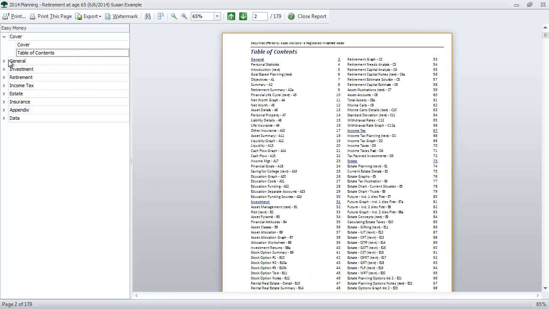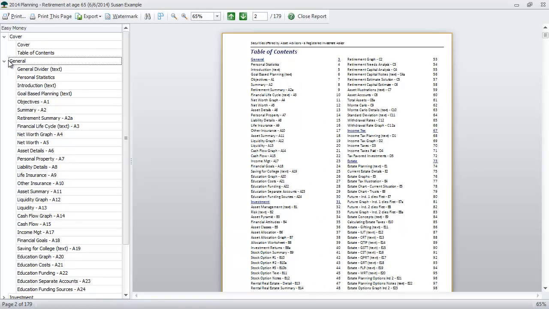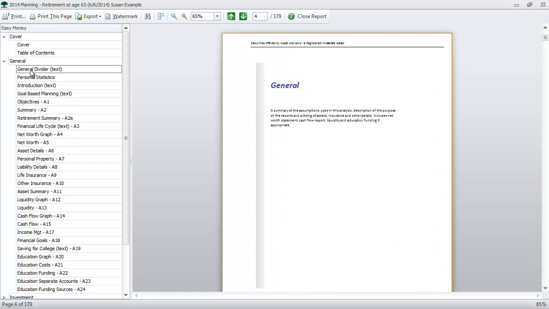The next section is going to be the general section, and this section provides a summary of the assumptions used for the analysis and a description and purpose of the reports. It's going to include a net worth statement, detail of the client's current assets, debts, insurance, and other items. It's also going to include a cash flow statement, liquidity analysis, and education funding reports.